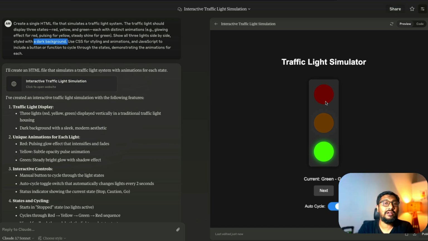This is like a classical computer science algorithm question that you get asked in an interview. I also wanted to try a lift simulator, but my number of tokens ran out before I could do it. So this is again something that Claude 3.7 Sonnet nailed absolutely perfectly.